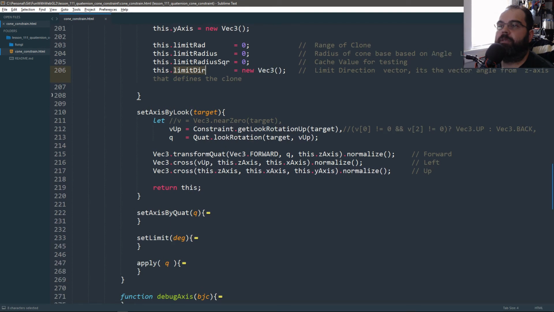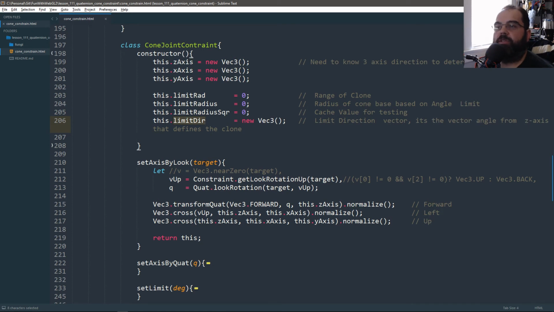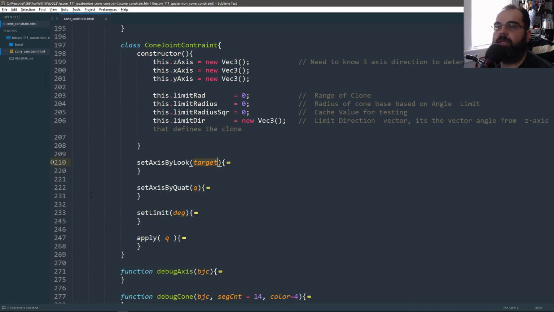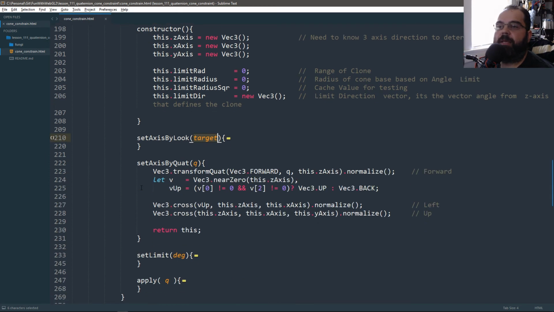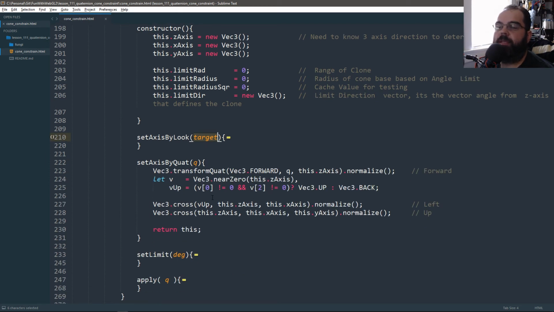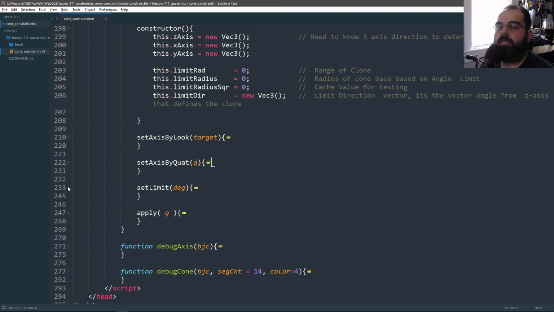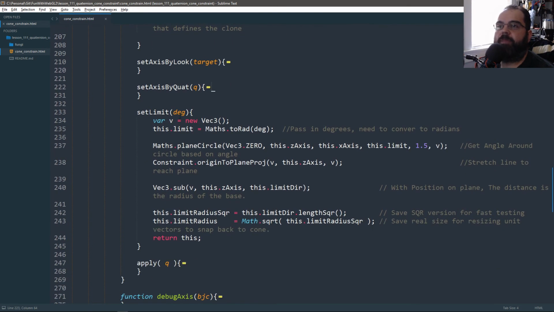Trying to think. So to define an axis, I can do it 2 different ways. I can define it by just putting in a vector target, and I just calculate the axes that way. I don't know if I can say that word correctly. Another way is by just passing in a Quaternion, and then, like I said, I'll just rotate the forward. I rotate the forward to figure out forward, the z-axis to forward, and there you go. So that's how I set an axes, and set limit. I pass in the degrees.